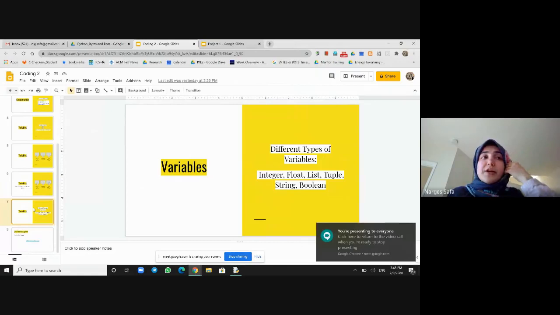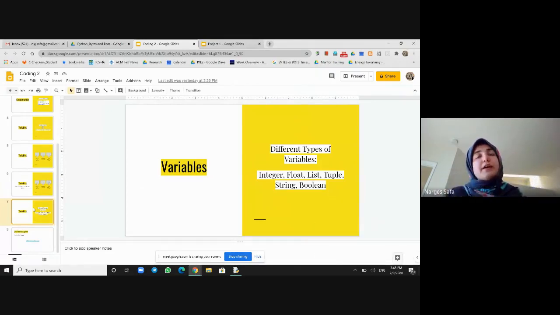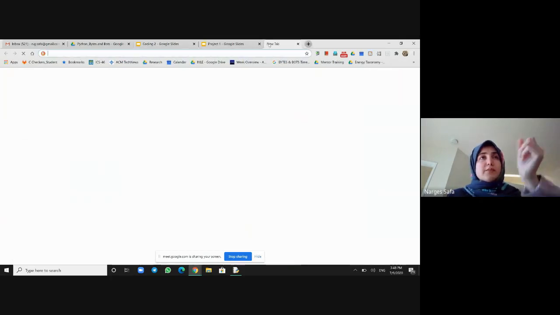So basically, we learned what a variable is. Basically, we learned that we can have different kinds of variables. We can have a number, we can have a name, we can have a string. So we have different types of variables. Have you ever heard the name integer or float? No. So integer and float are both like numbers. An integer is just a number without decimal points. A float is a number with decimal points.